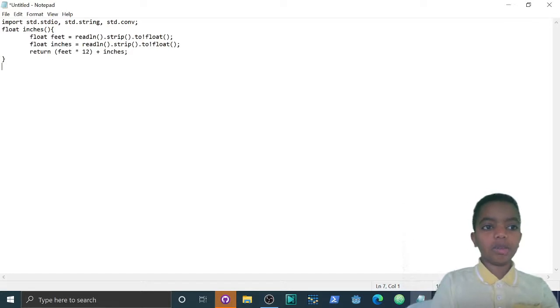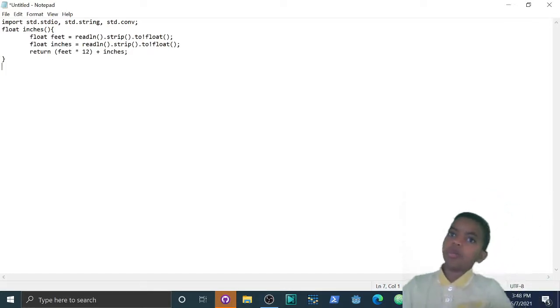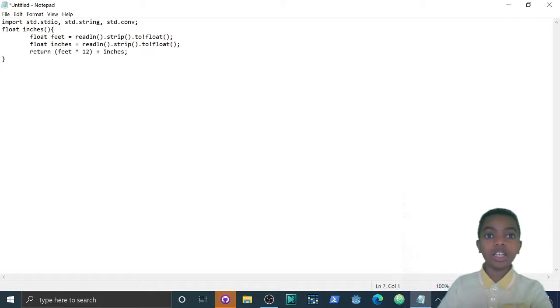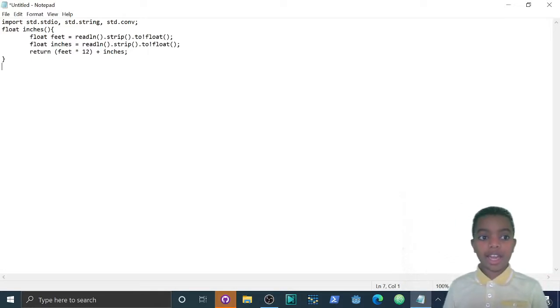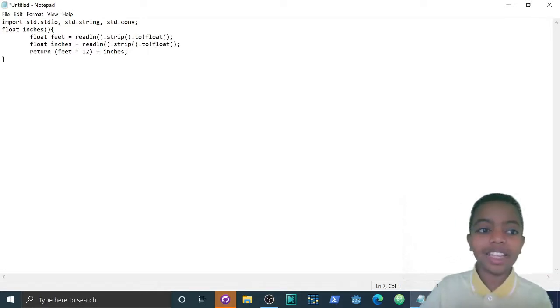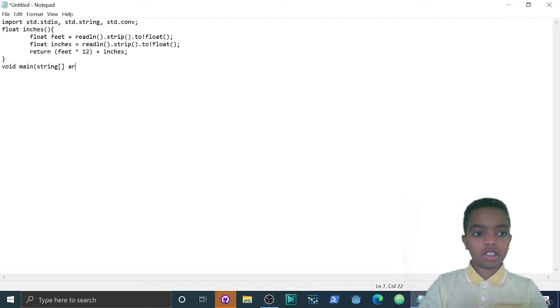Then I'm going to make my main method. Unlike C++, Dlang's main method is a void, which means it returns nothing. And it takes arguments. Okay, so this will be void main string args.